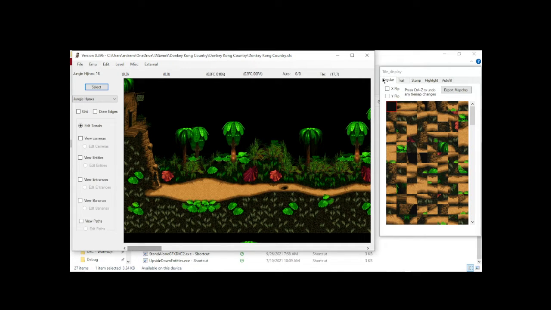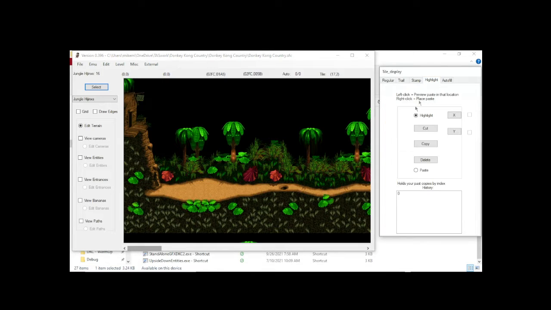So there are lots of different ways to do this. I like highlight, but here's regular. Regular, you could just change one at a time. I'm just undoing these with Ctrl-Z. So here we go to highlight.